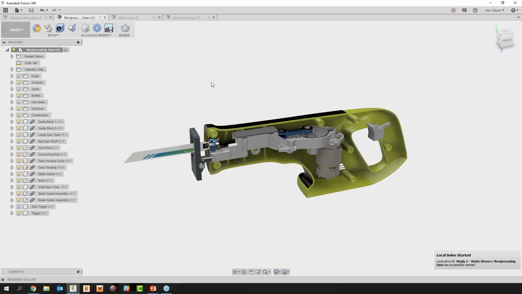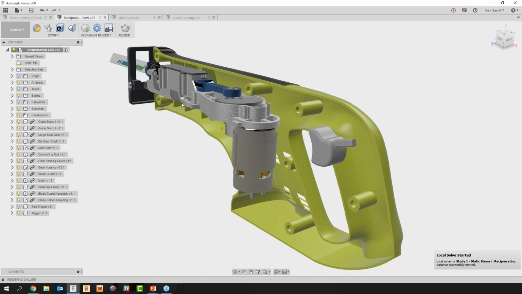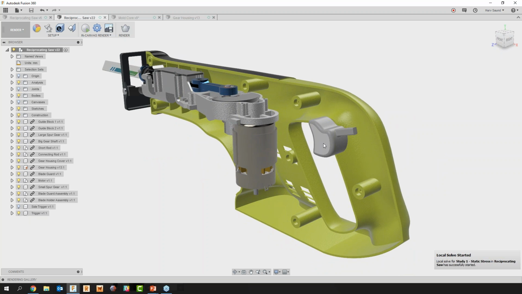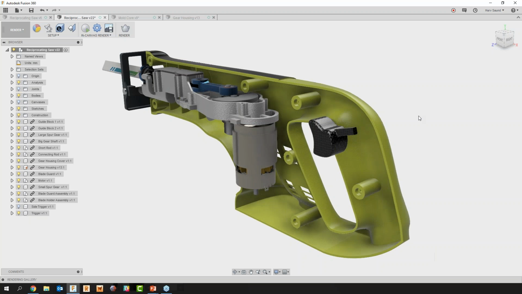Popping into the rendering environment, we can quickly and easily set this design up exactly as we need it to be. So from here, if I wanted to apply an appearance to that trigger, I can quickly and easily do that directly within Fusion. We can specify what kind of appearance we want, and we can also download extra appearances directly into Fusion, and we can just drag and drop those appearances directly on screen.